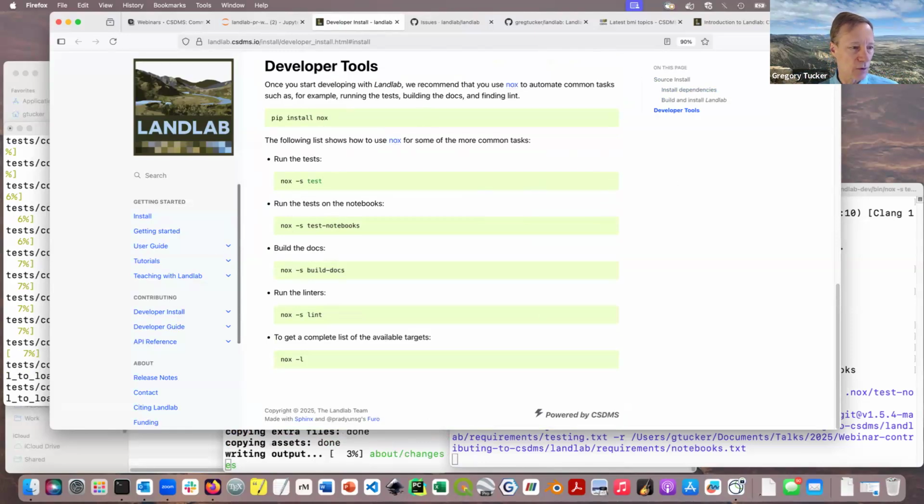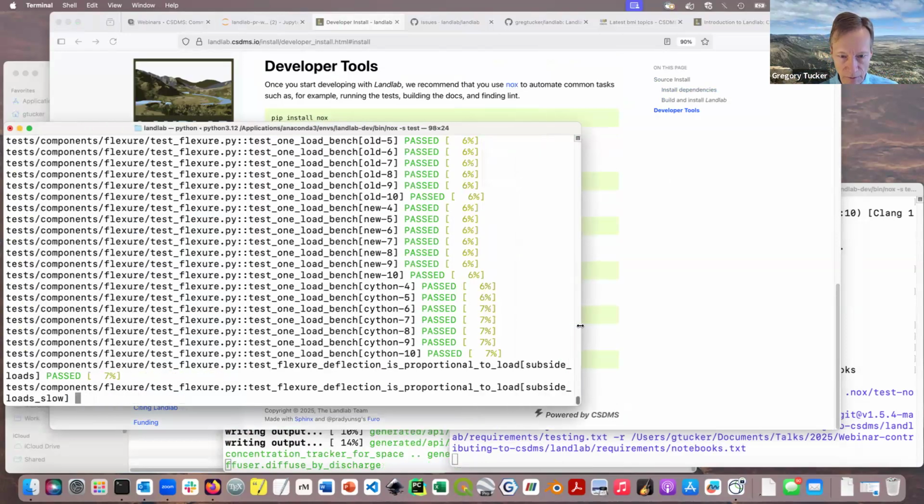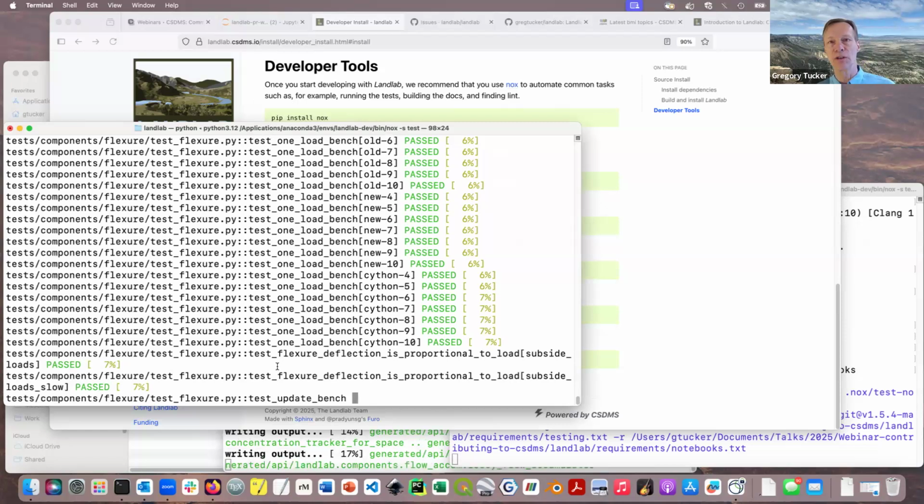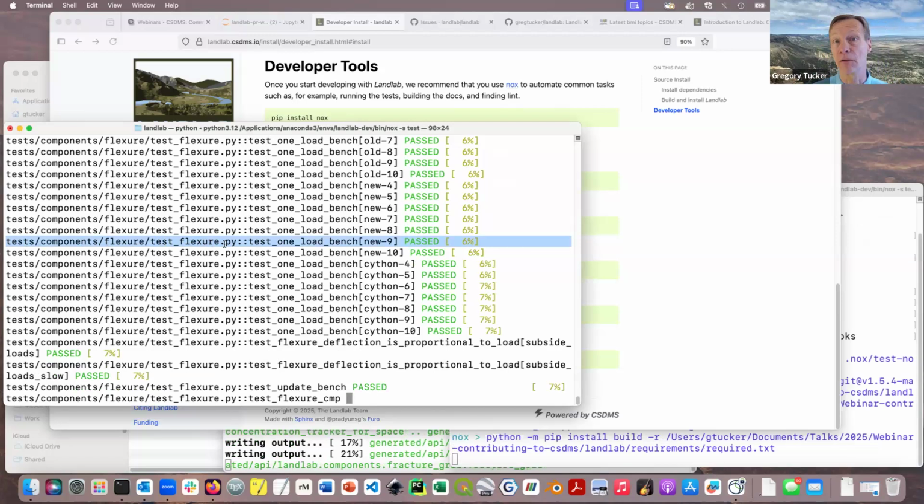Okay, let's go back and see how we're doing with the code tests. They're still running. If I expand this window a little bit, you can see it's got a ways to go. There's this whole long list of one-liners, each of which represents running one test file. So I'll just highlight one to give you a sense of what this is. Tests, components, flexure, testflexure.py. So somewhere in the code base under test, there's a file called testflexure.py, whose job it is to test the flexure component.